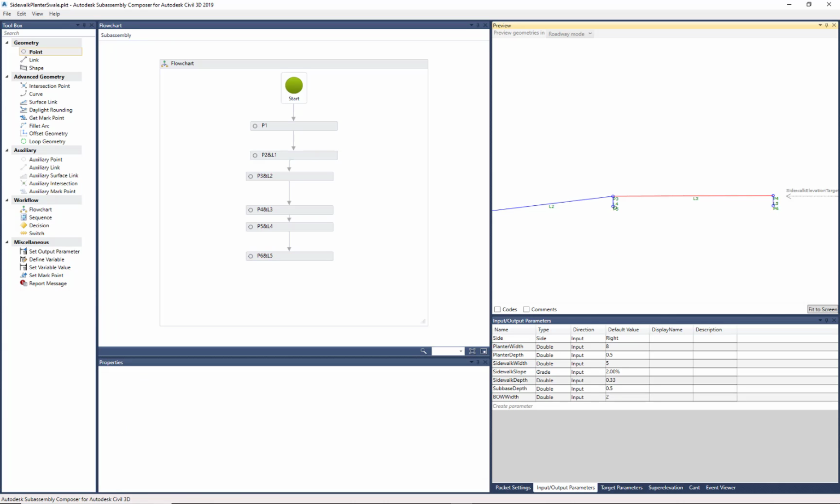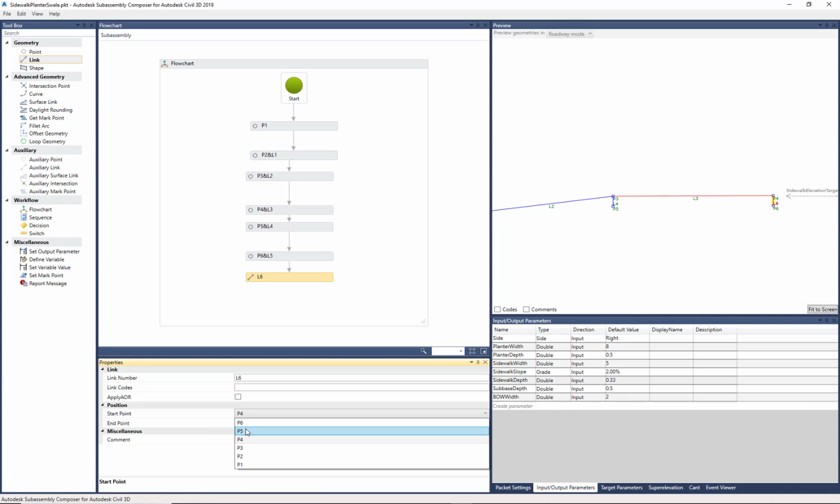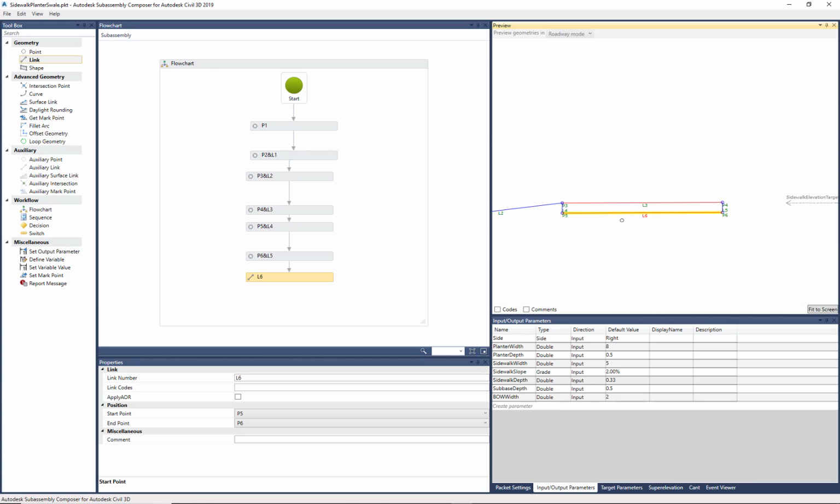And then maybe we just add a link in there. So we've been using points. Maybe we just grab and add a link. Okay, and that link, we tell it what it is. We're going to go from P5 to P6. And you can see how that just closed up the object on the right side. We'll come back to that closed object. We'll add a shape for quantity takeoff purposes.